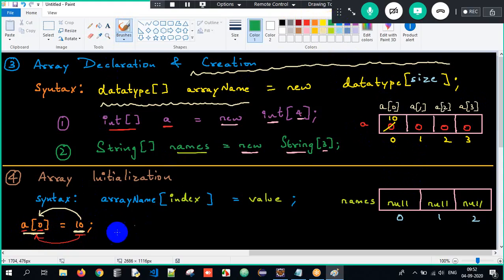Similarly, when I tell A of 2 equals to 20, what is happening? The value 20 is getting stored into index position 2 of array A. So this is A of 2. Here the value 0 was there, that is getting reinitialized to 20.